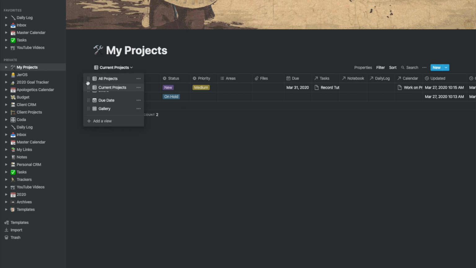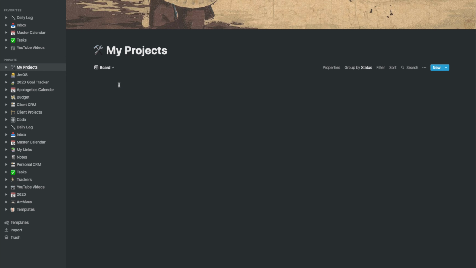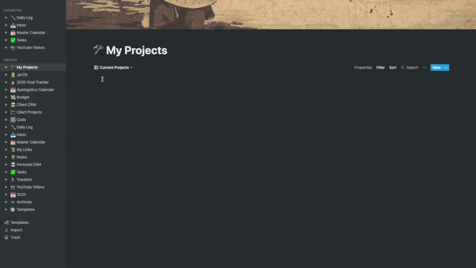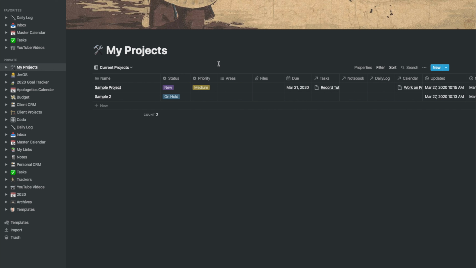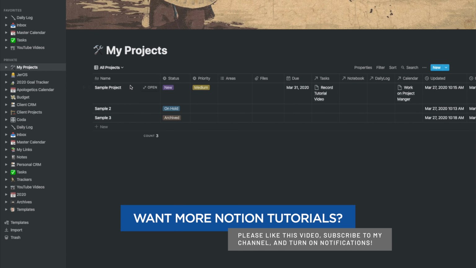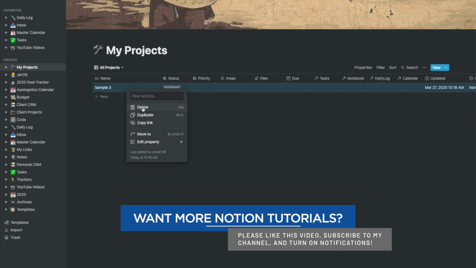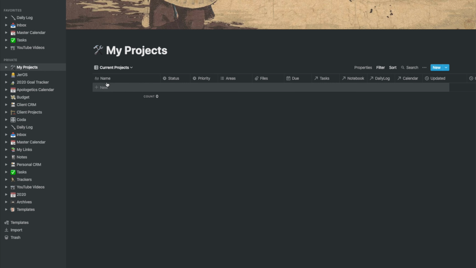I could also reorder these. Current projects is where I'd probably spend most of my time. I can also maybe go to board view as well. Board view is another one that I would want to change and maybe remove archived from, because after a while archived is going to get pretty long, but it's up to you how you want those views to appear. So this is my project manager, and this is where I'm going to spend most of my time adding in some new projects. So I'll go in now and just delete out all of these sample projects just to kind of clear everything out that I had in there, and I can start adding in new projects.